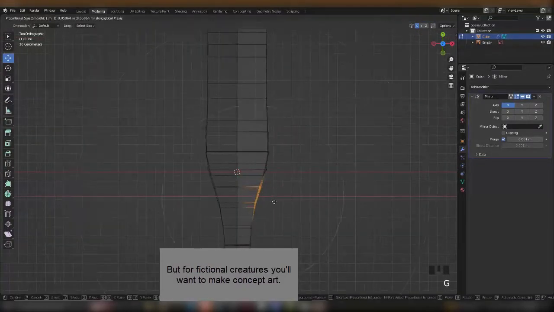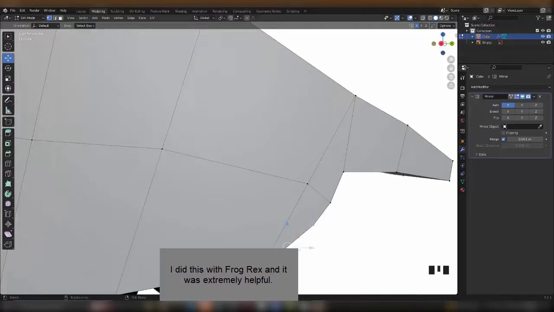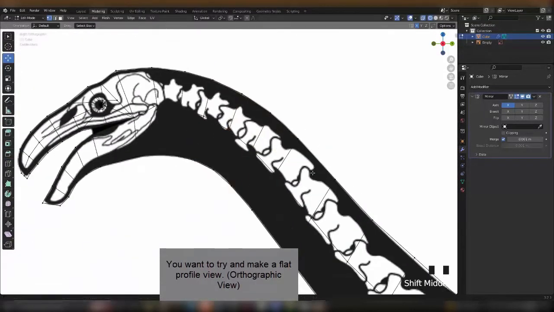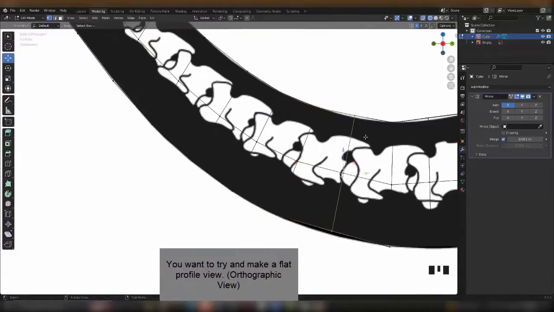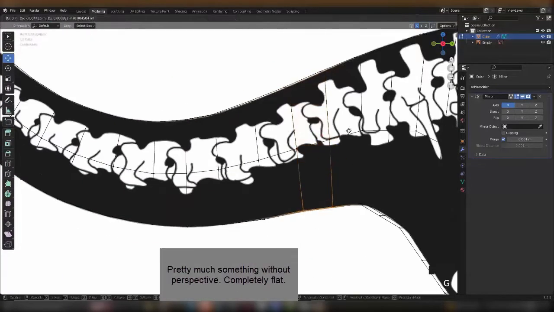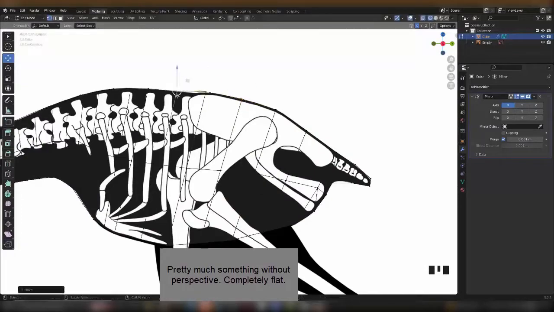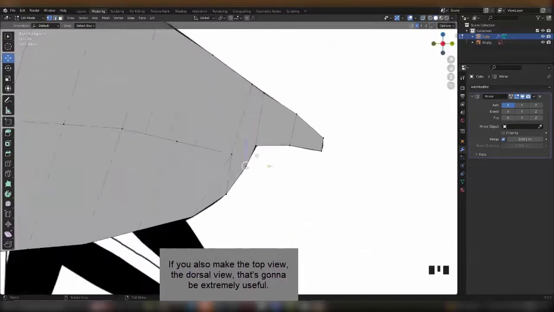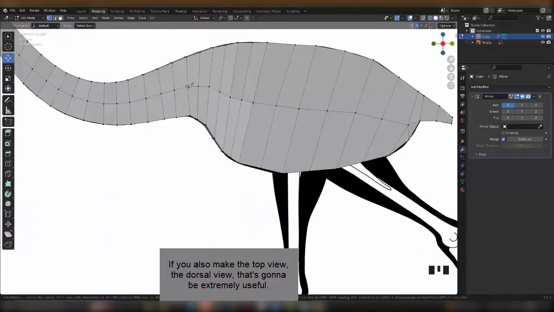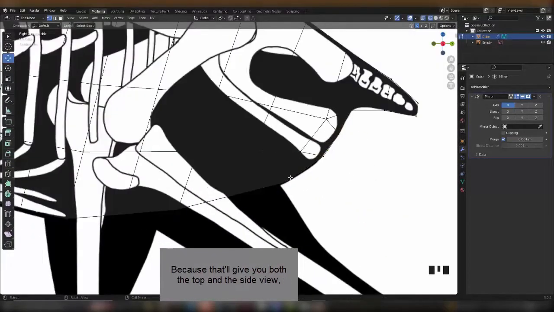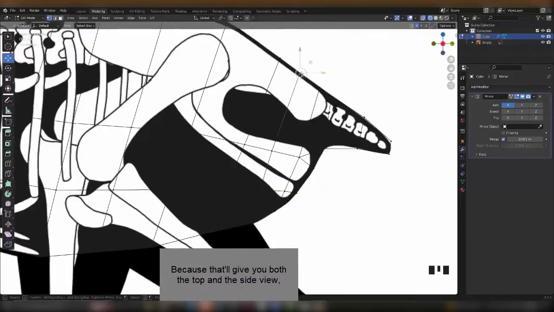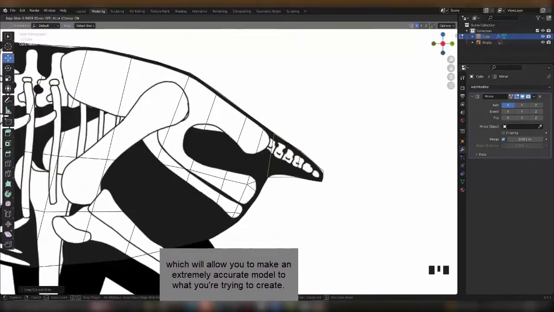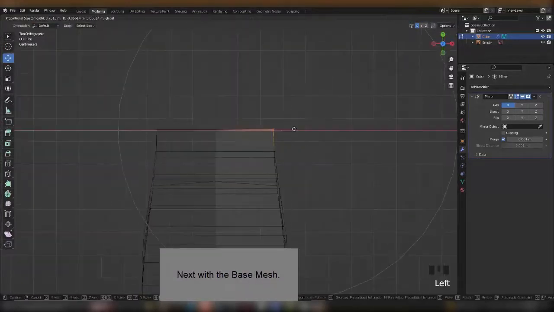But for fictional creatures, you want to make concept art. I did this with Frogrex, and it's extremely helpful. You want to try to make a flat profile view, which you'd call an orthographic view. It's pretty much something without perspective, completely flat, just the side of the animal. If you also make the top view, the dorsal view, it's going to be extremely useful, because that will give you both the top and the side view, which will allow you to make an extremely accurate model to what you're trying to create.